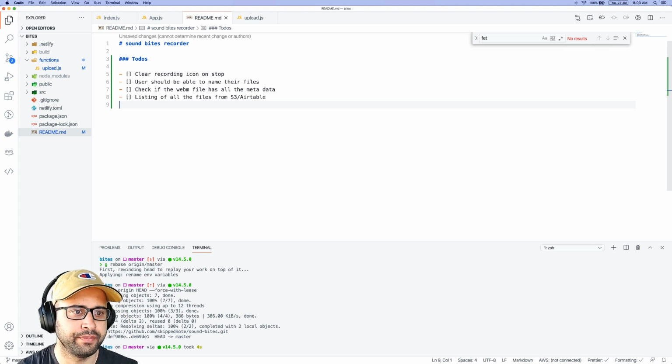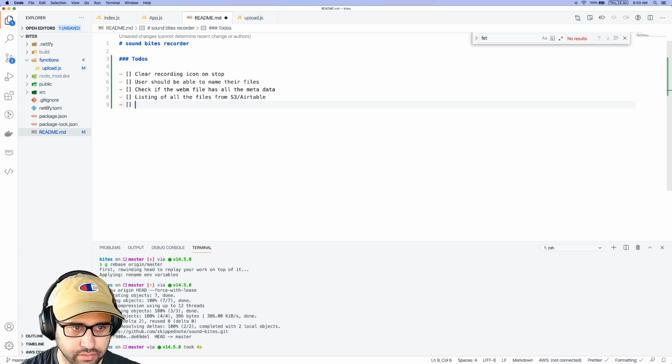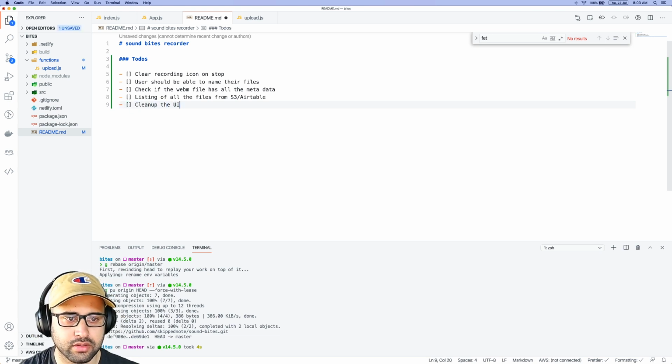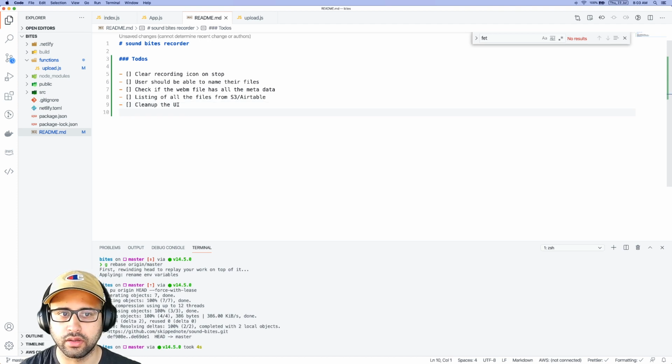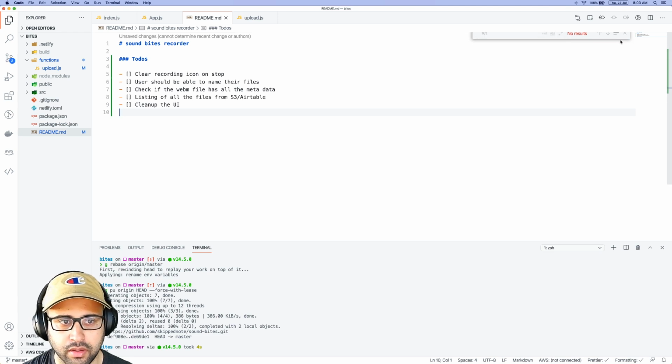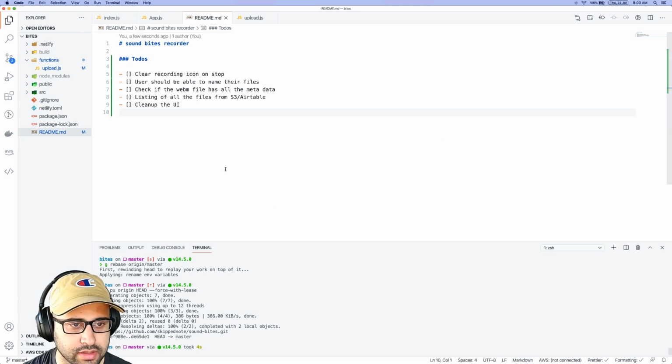And then also clean up the UI. This is something I might do off the stream, because I don't think it really makes sense to do CSS on stream unless I end up using some component system. In that case we might do it.